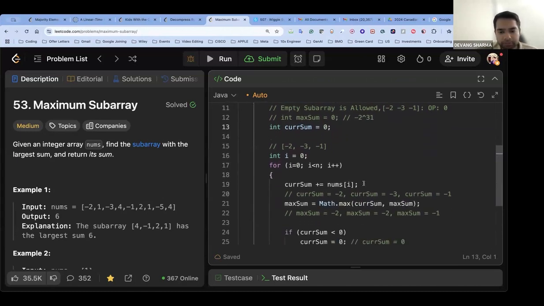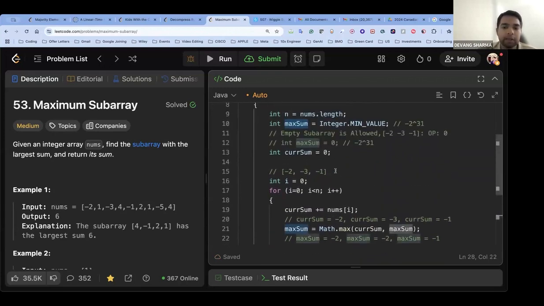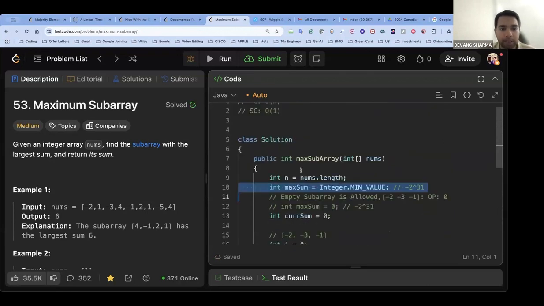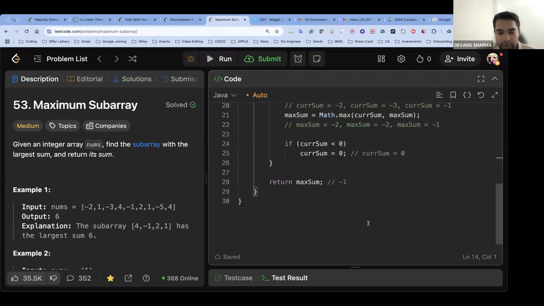What about this one? You can do that also, but that's not required because technically you are adding a condition to compare with the maximum. If you take care during the initialization itself, that will work. Why do you need to initialize with the integer dot min value? Why didn't you initialize with the 0 in the first case? We didn't initialize with the 0 in the first case because we don't want the empty subarrays to be included. So both will give you the answer, but approach-wise and strategy-wise, this makes more sense.